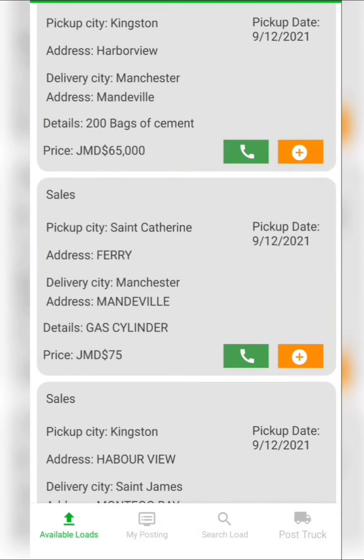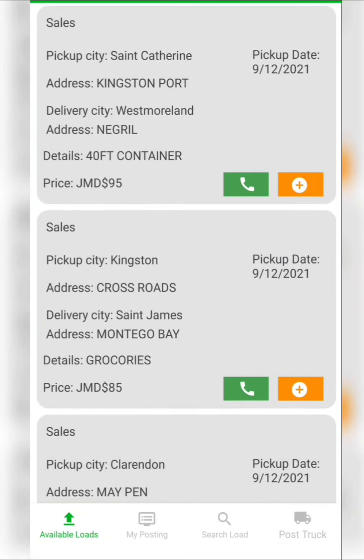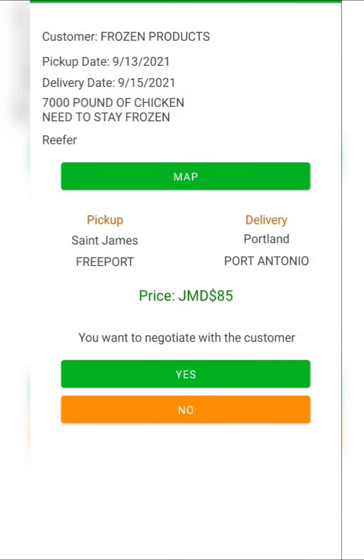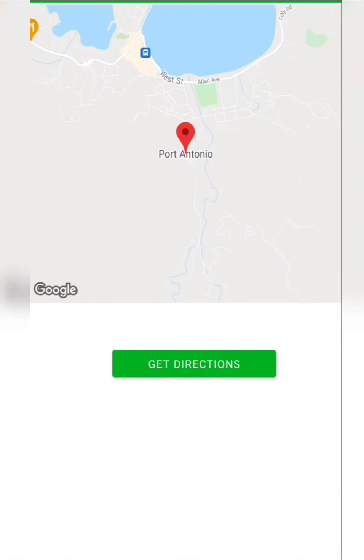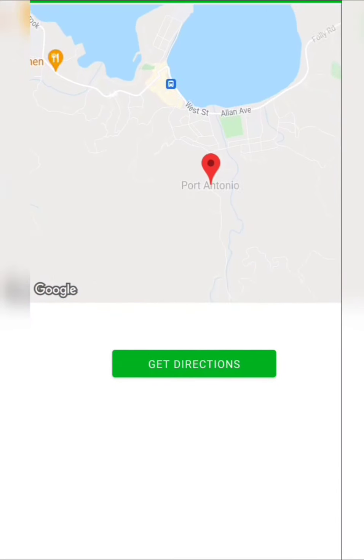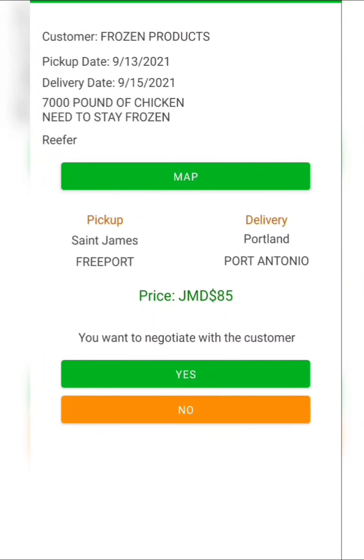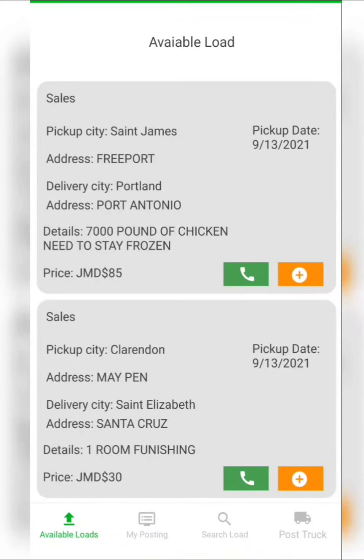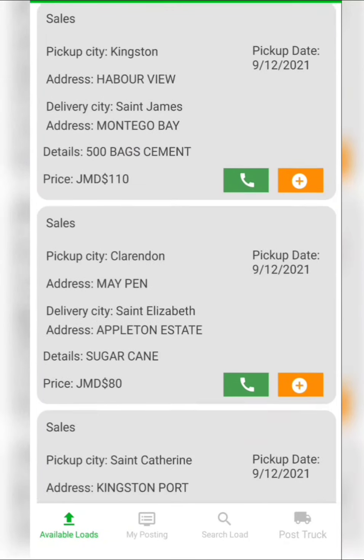So now you're on the load board. This is all the available loads that have been posted on the load board, from possibly yesterday to the next 7 days. There are loads for the future and in the past. You can access the map, and you can get directions once you go into the load details. So once you see a load, you can click on the load option, go into it, view the details, and if you like what you see, make sure you read the terms and agreement, and you can go ahead and negotiate with the customer.